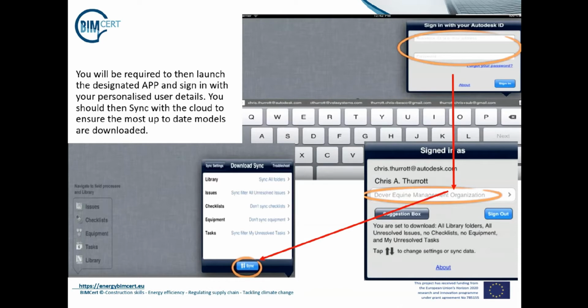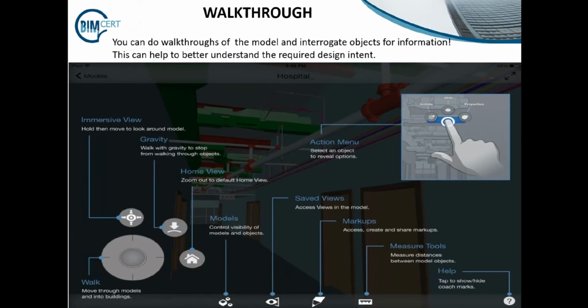Once you sign in, you will be required to choose the project you wish to work from, similar to the web app as explained previously. As with the web app, once we open the model, we're able to perform a walkthrough. You can do walkthroughs of the model and interrogate objects for information. This can help to better understand the required design intent.